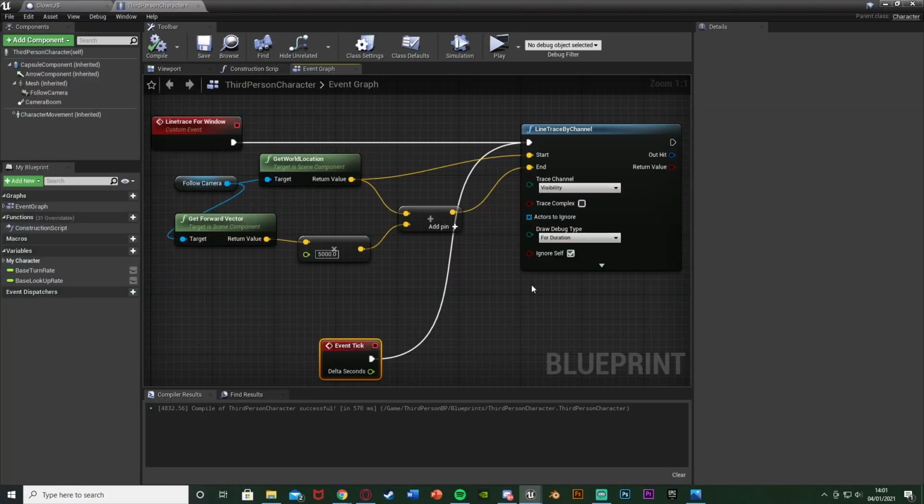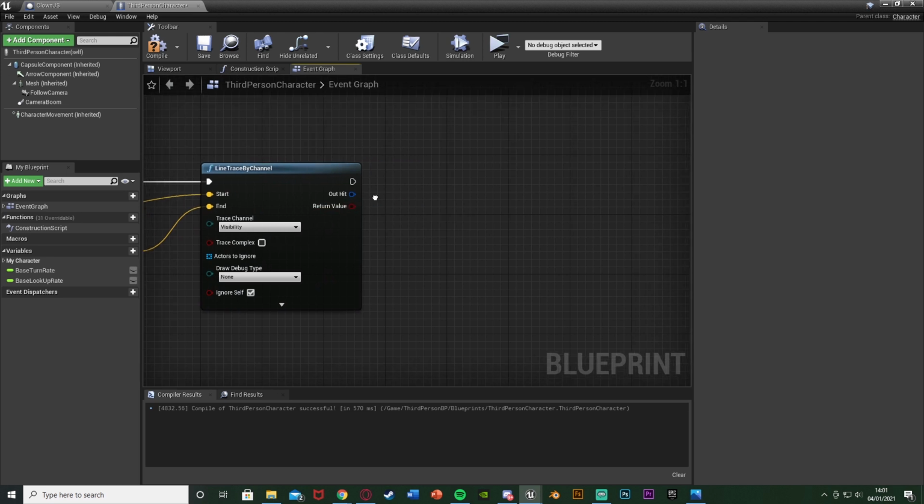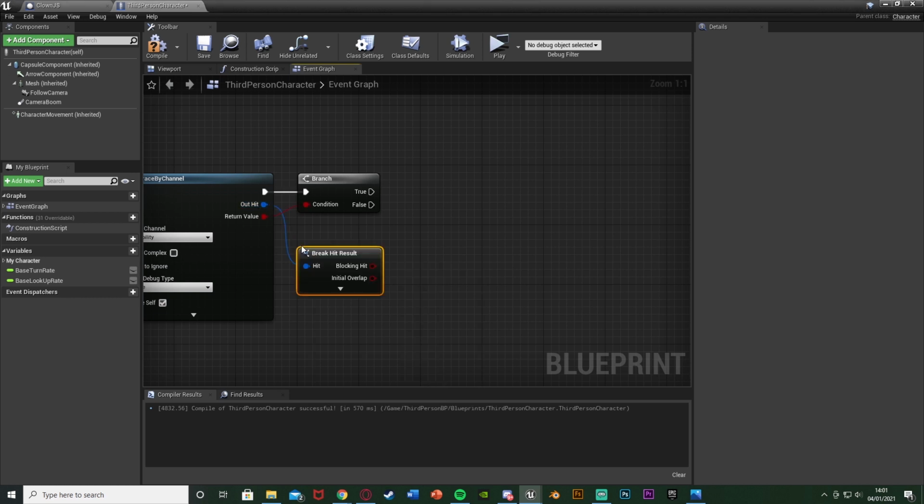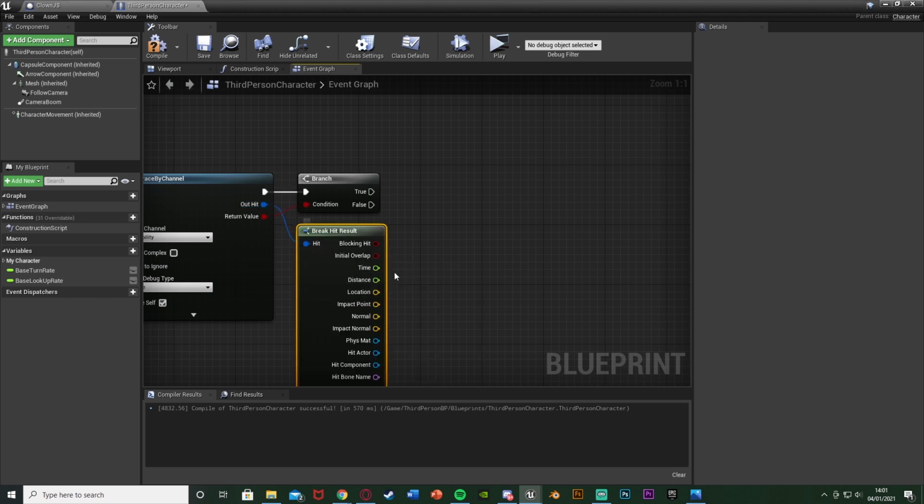So I'm going to delete this event tick and change the for duration back to none, as that is just for testing. Then after this, what we're going to do is hold down B and left click to get a branch, plugging the condition of that into the return value of the line trace. So this is just basically saying if we hit something. Out of the out hit, we're going to break hit result. We're going to open that up like so.